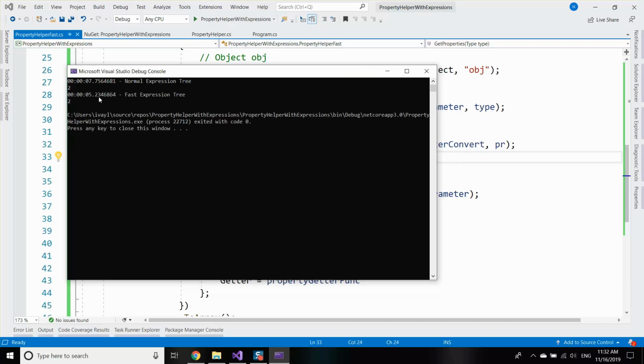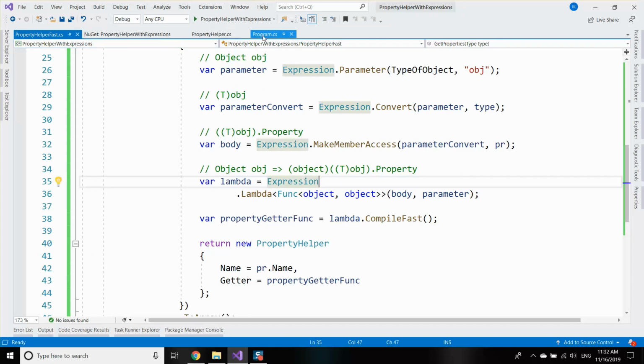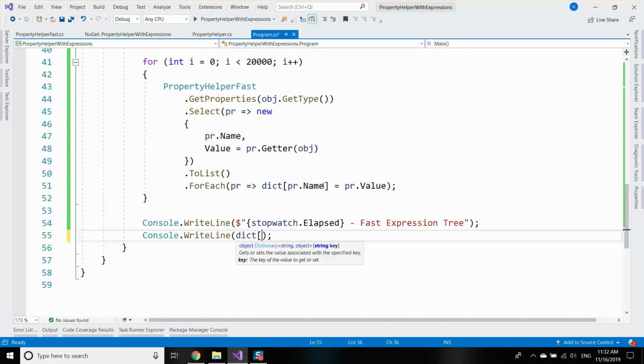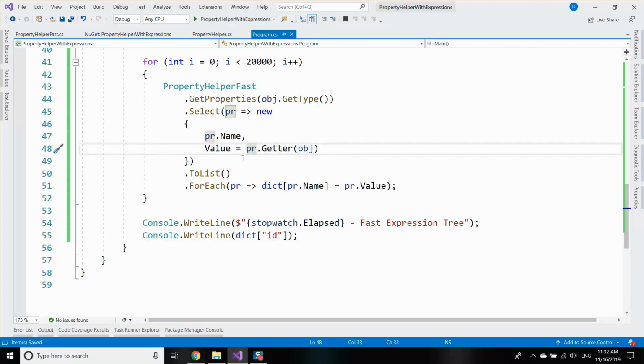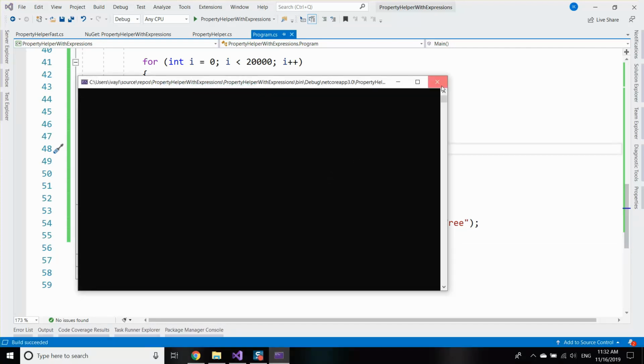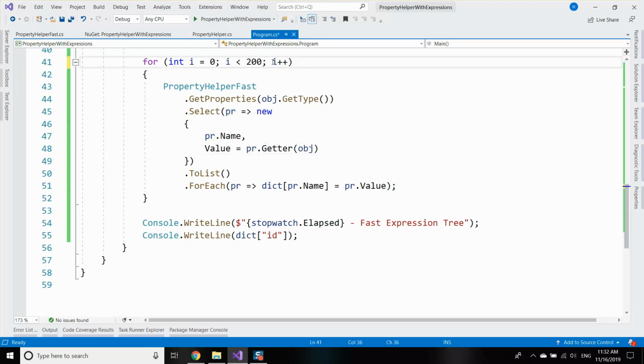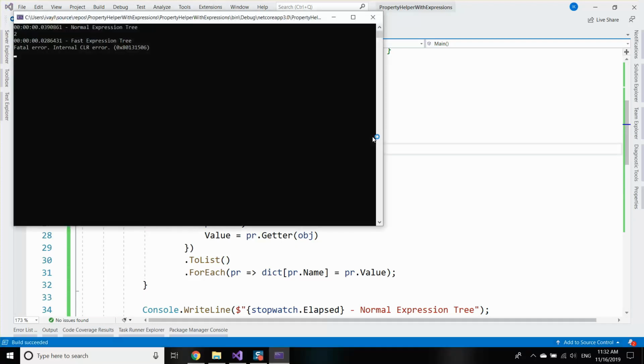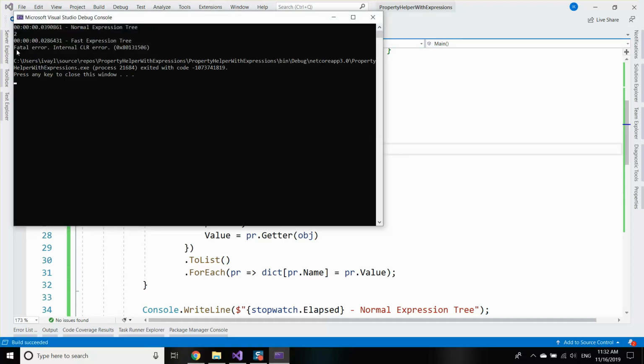It's working fine. However, when you try to use something from that expression, for example, let's get the getter here, let's get the value. And if I'm going to reduce the number of calls, we're receiving a fatal error, internal CLR error.